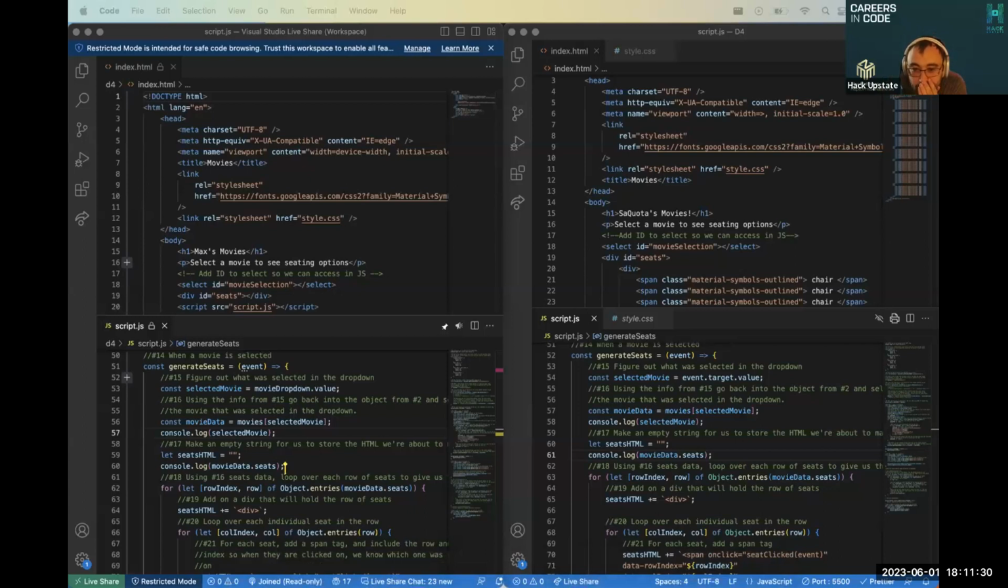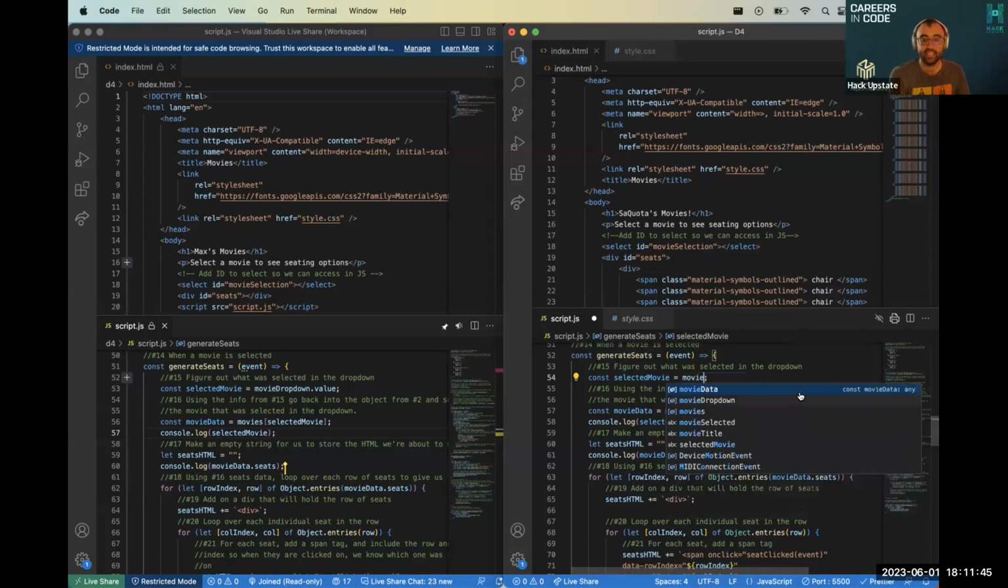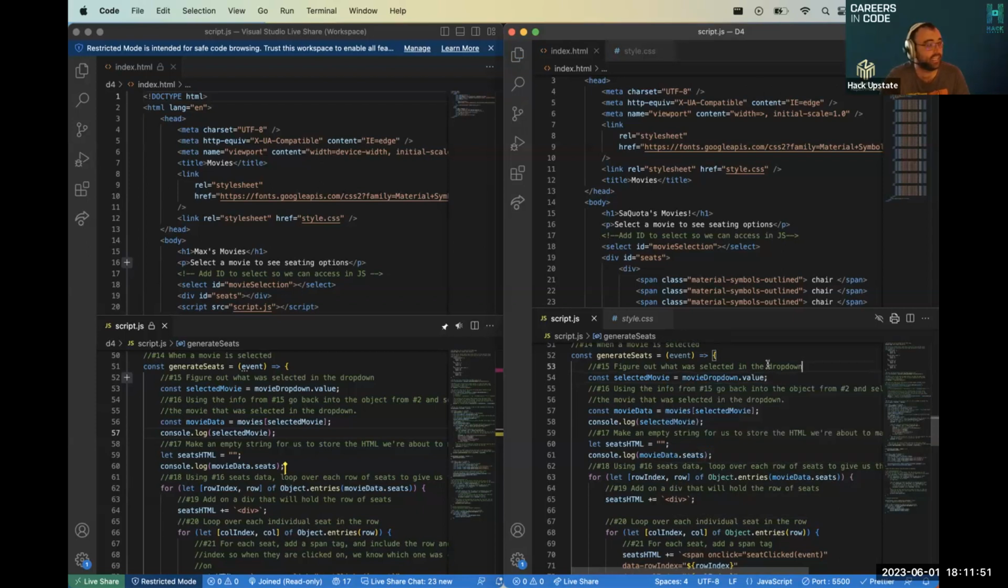Okay, so we generated your seats. We moved that into the right function. We changed this line right here to say, instead of getting the value from the target, instead go to the movie dropdown and get the value of it from there. So see if that fixes it.